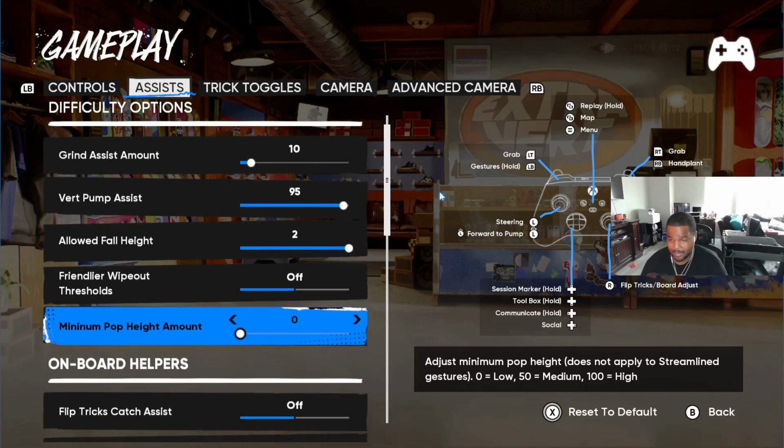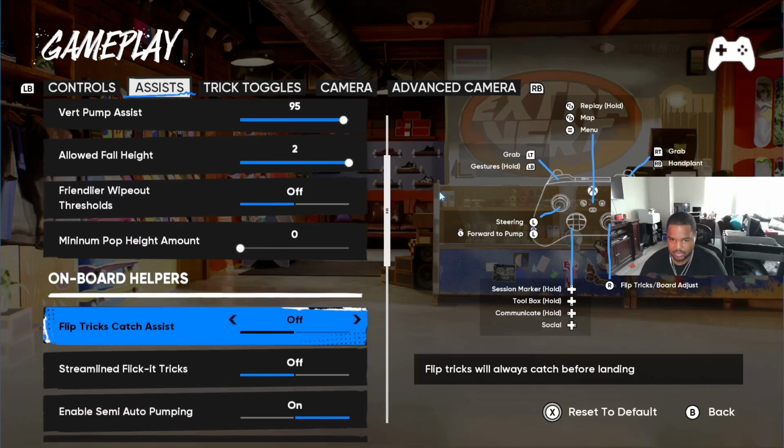And then minimum pop height, that's another big one. Of the top 3, I have that at 0. The reason why I have that at 0 is because I want to be able to do a low kickflip instead of the game telling me to do a high kickflip every time. So if I flick the stick up really fast, it's going to do a low kickflip, versus if I have it at 100 and I try to do that same input, the game is automatically going to do a high kickflip every single time. And you don't want that if you're a very technical skater. If you like to skate ledges, if you like to skate manual pads, you want your minimum pop height at 0 because it's going to look the best and feel the best.